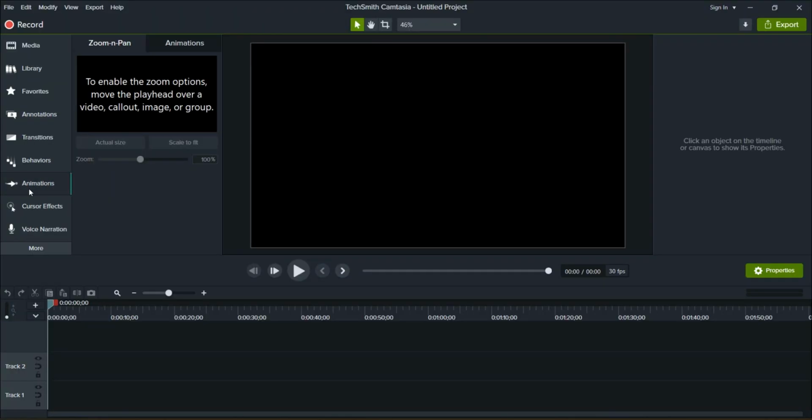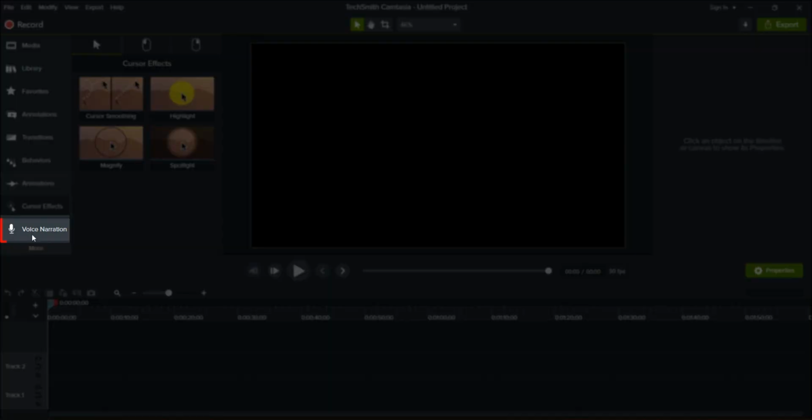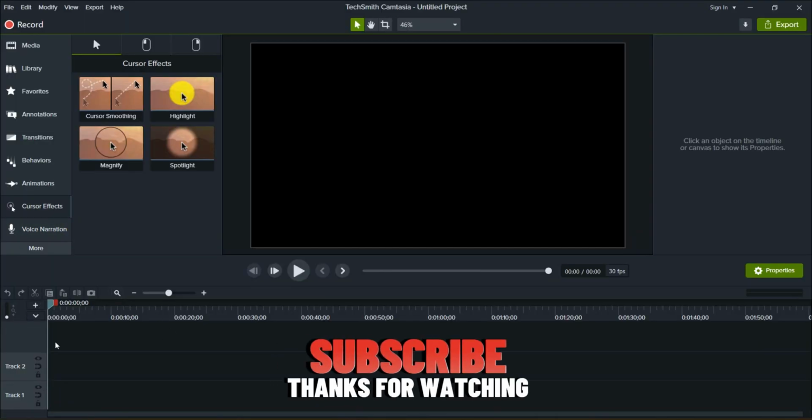Animation. This animation is zooming in and zooming out. Then cursor effect, it's the way it is like this here. You see this round thing is actually going to be together with your cursor. So anywhere you are on your computer and it is recording, you are going to notice where the cursor is and where the cursor will be clicking or highlighting. And then this is voice narration. So with all of this, you can simply edit it.